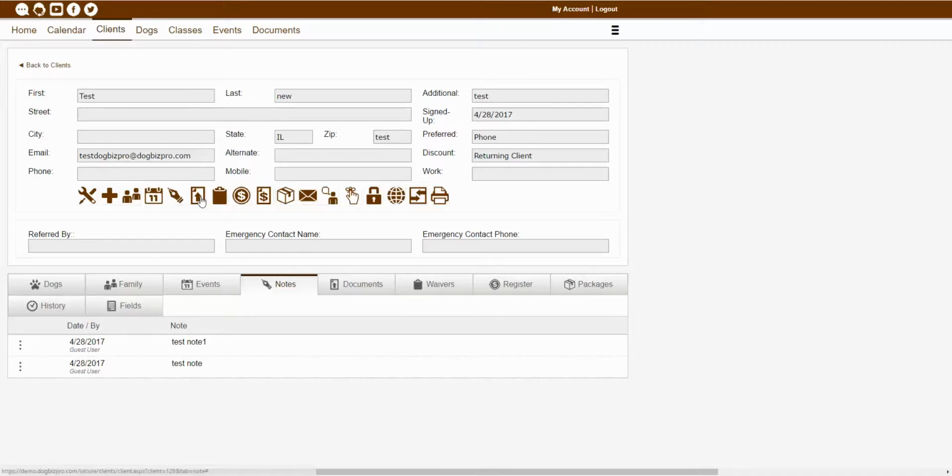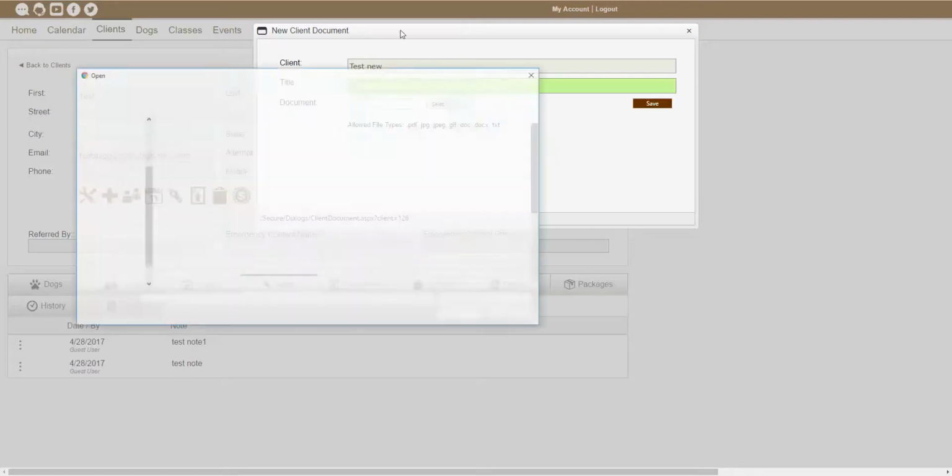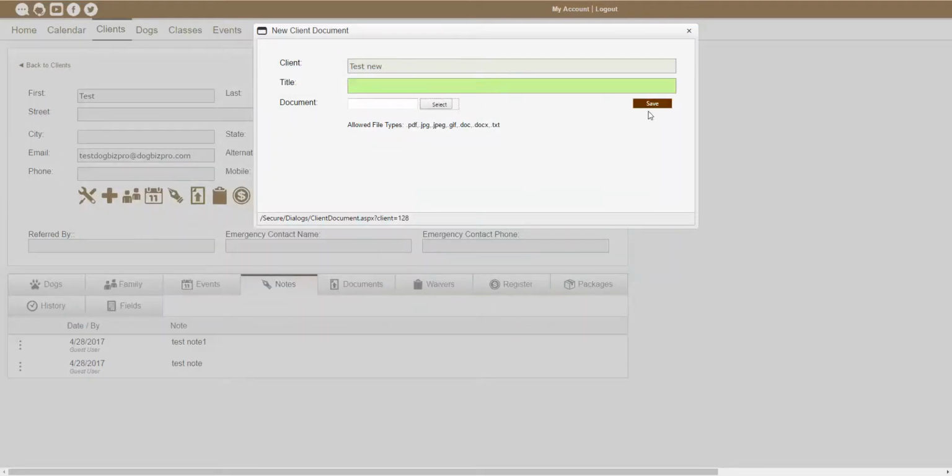The next icon showing is the Add a Client Document icon. This would allow you to actually upload a client document to the account. So if you had a document on your computer that you wanted to upload and attach to the specific client account, you can click the select button here, search through your computer, and actually click save in order to upload that document.